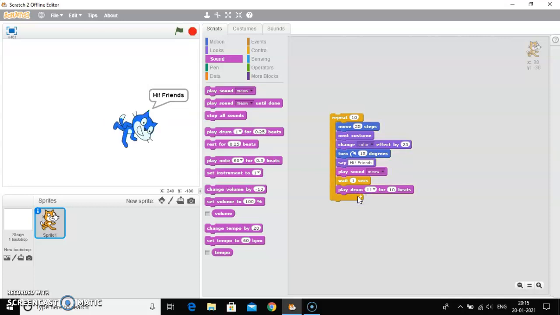You can see it is changing the color effect. It is rotating clockwise 15 degrees, moving 25 steps, and every time it is changing the next costume also, meaning the color is getting changed. And hi friends, the sound is meow. Alright, so this is how you can add the sound block.